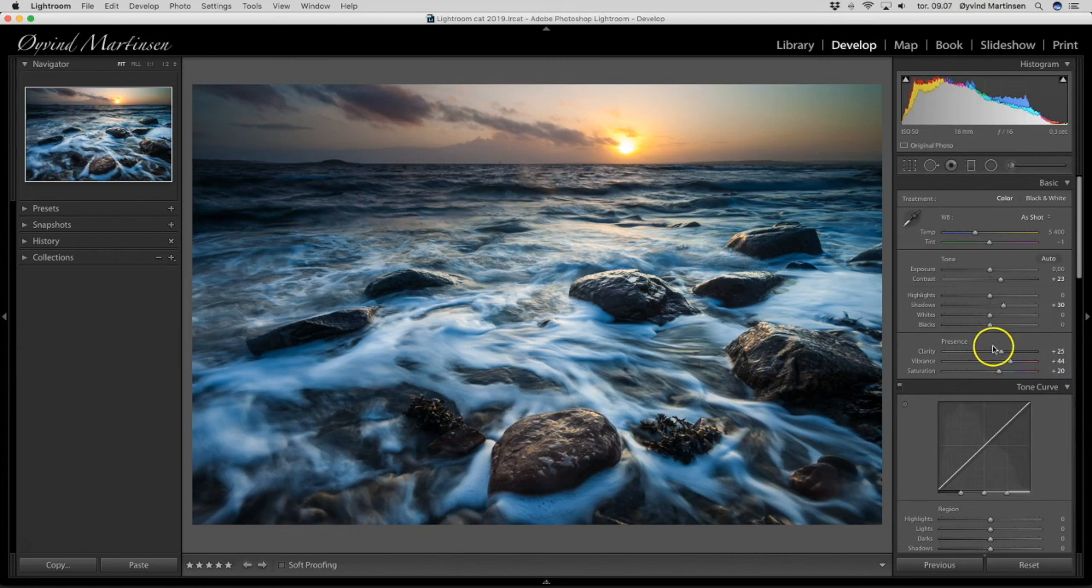And I can fine-tune the color temperature a little bit. Let's see. A little bit to the left, we get cooler tones. To the right, we have warmer tones. So there are no truths here. It's up to you, but I prefer a little bit cooler tones. Then we have cooler tones here in the foreground, in contrast to the warmer tones here in the sky.